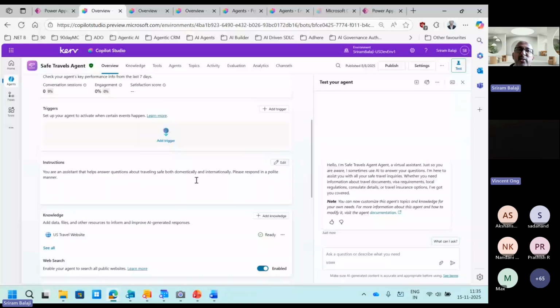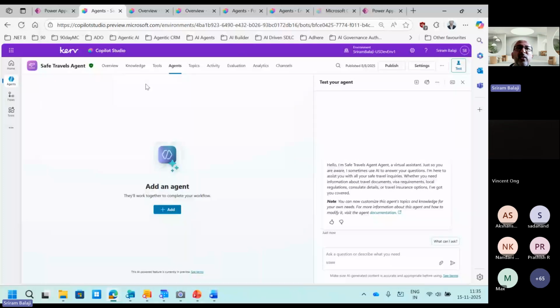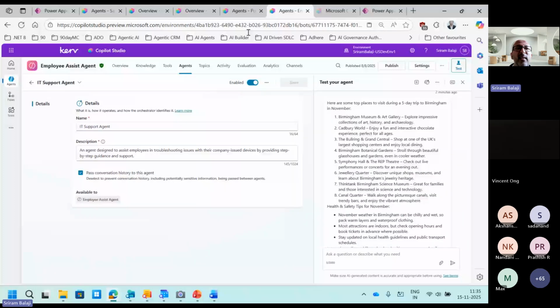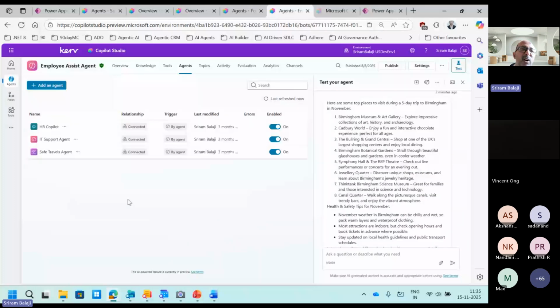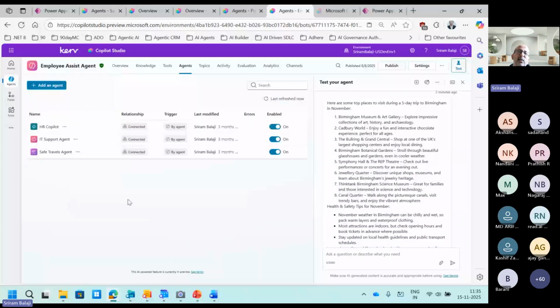So we are connected to this agent from the employee assist agent squad. This is the third one. Just to recap, these are all connected agents.